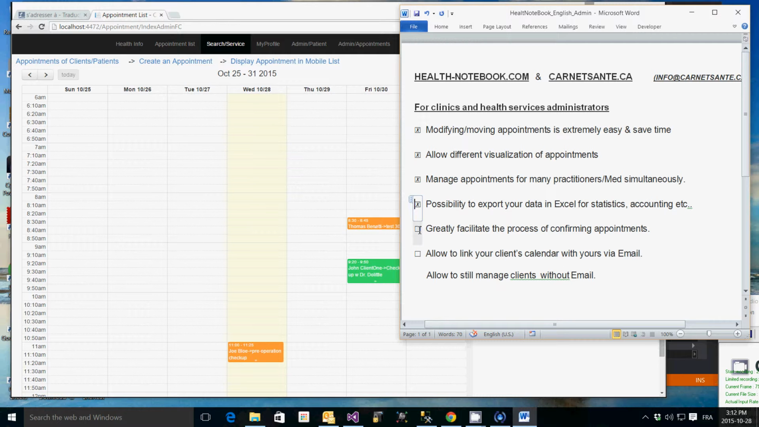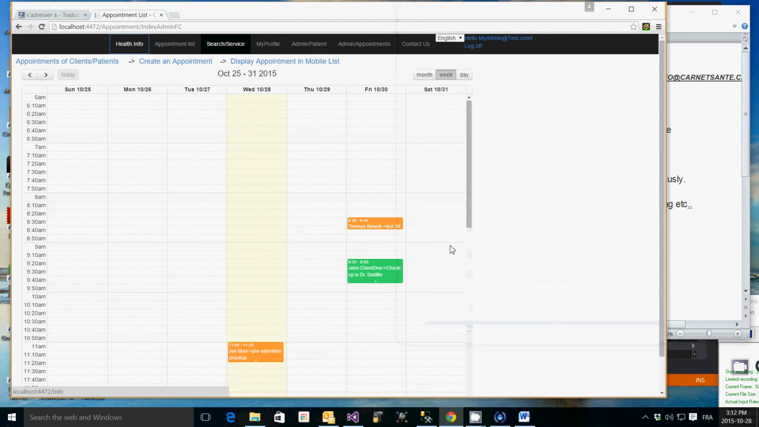So we'll see just very fast some functions, and after that we'll go and see how we can communicate with the clients by email, of all the process from creating an account and making an appointment and confirming. Okay, so let's do a quick look at all the functionalities.